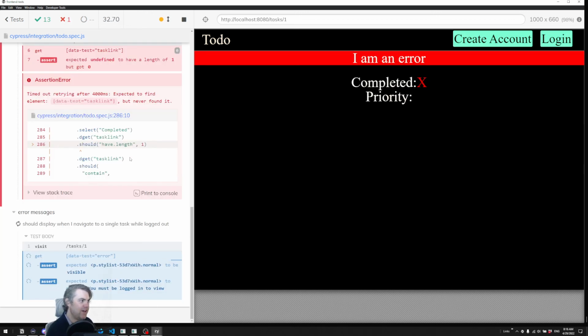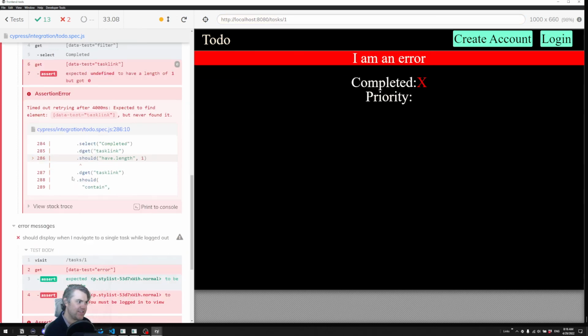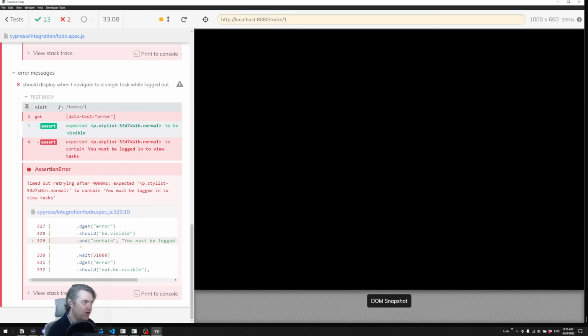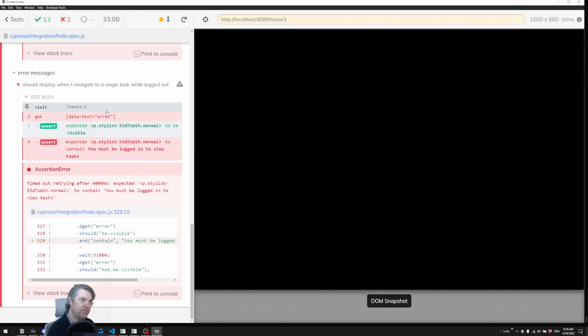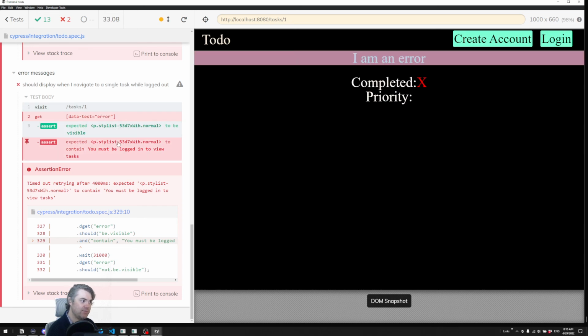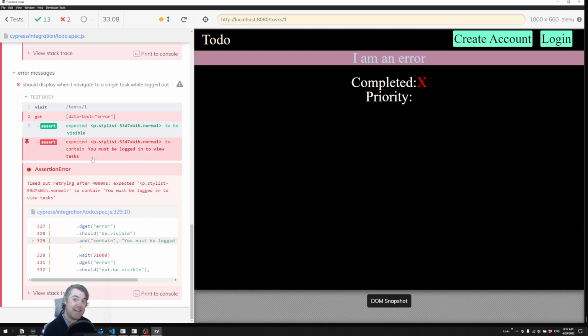Okay, so we have an error, that's actually in the filter. So we'll have to fix that later. For our error message here, it's trying to find the error, it visits one, it wants it to be visible. Oh, but it also wants it to have a very specific error message: you must be logged in to view tasks. Oh, okay. So I think what we're going to do next time is actually make it be the appropriate errors.